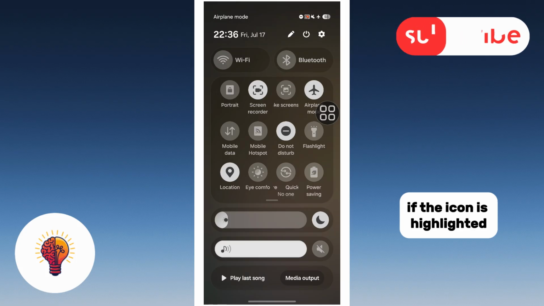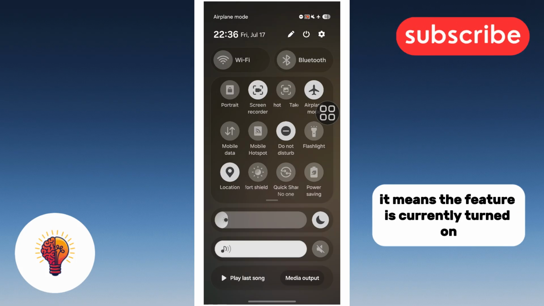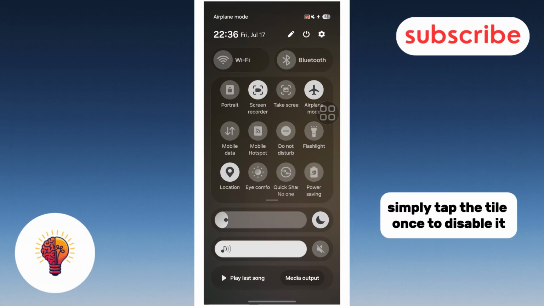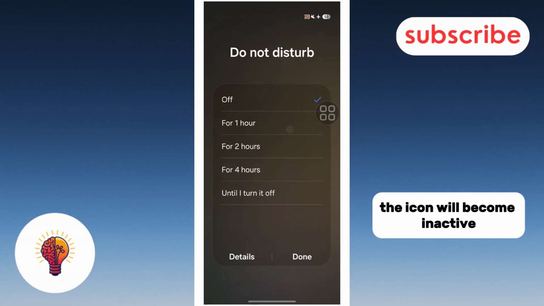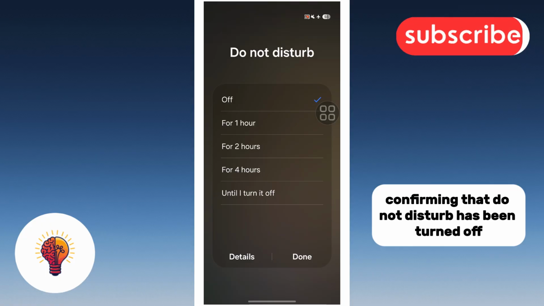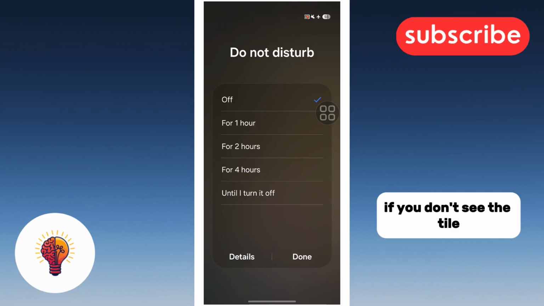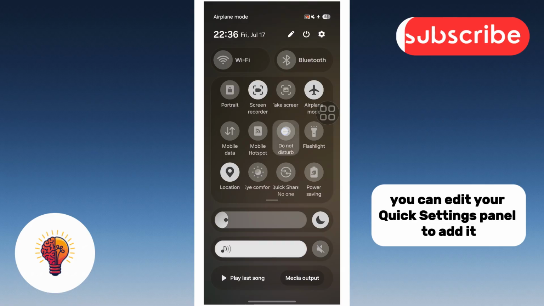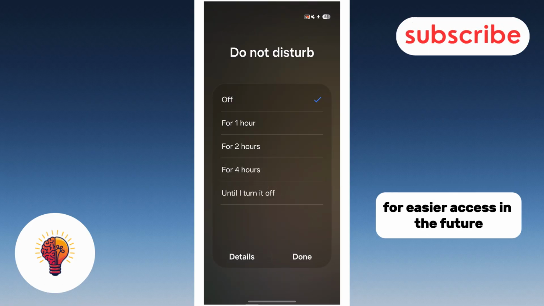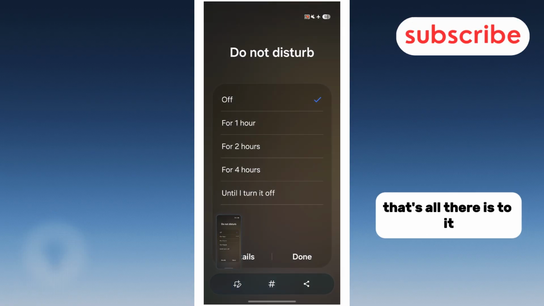If the icon is highlighted, colored, or active, it means the feature is currently turned on. Simply tap the tile once to disable it. The icon will become inactive, confirming that Do Not Disturb has been turned off. If you don't see the tile, you can edit your Quick Settings panel to add it for easier access in the future. That's all there is to it.